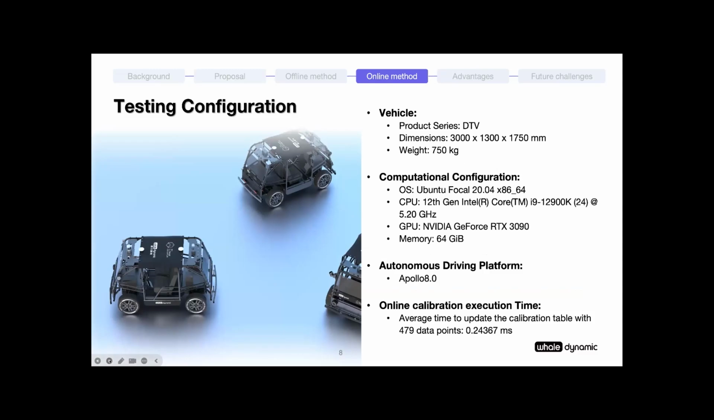For online calibration testing, we use the DTV based on an Apollo 8.0 platform, and the average execution time of the algorithm for the calibration table with 479 data points is 0.24367 milliseconds.